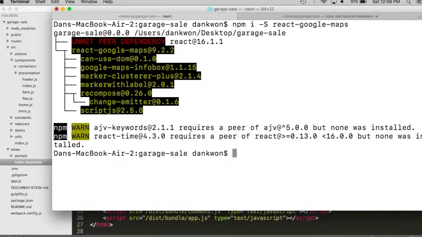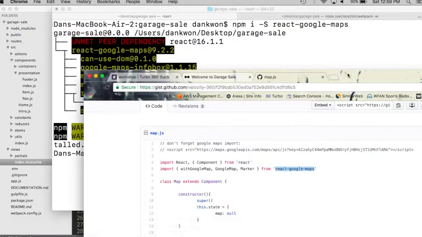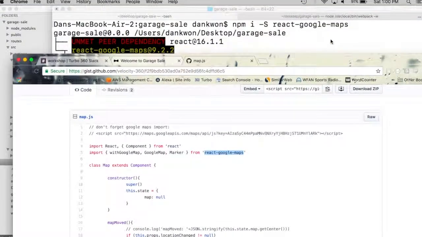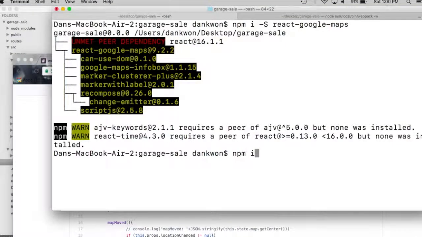Good? Okay, so now, sticking with the gist file, the capital S, does that just go to your dependencies, and capital D, is that the same as like save? Yes, so this import is the same as install React Google Maps dash save. Literally the same thing, it's just shorthand notation. So, where was I?